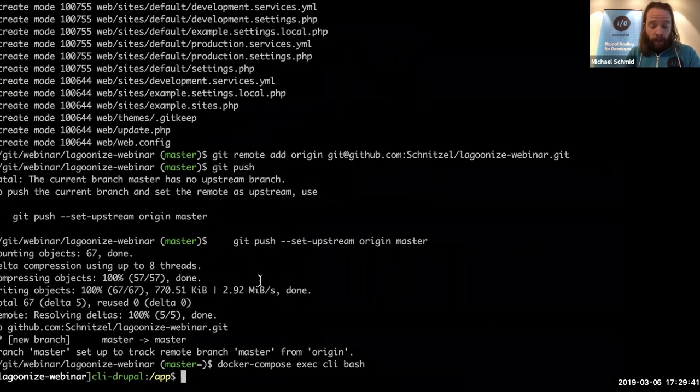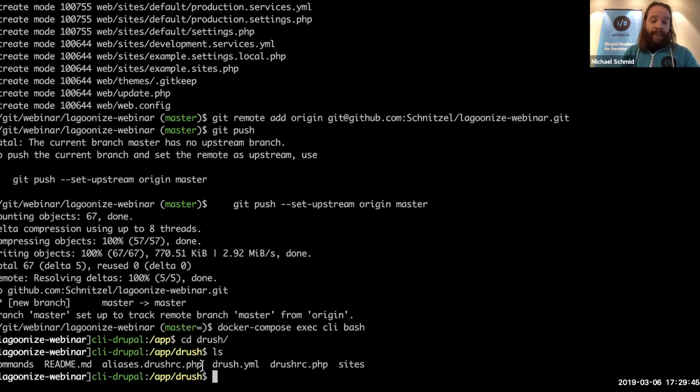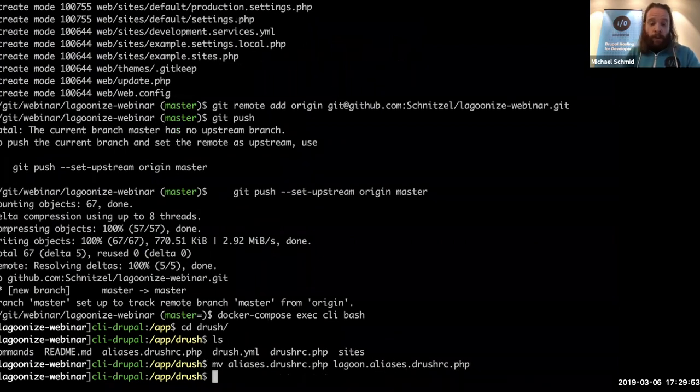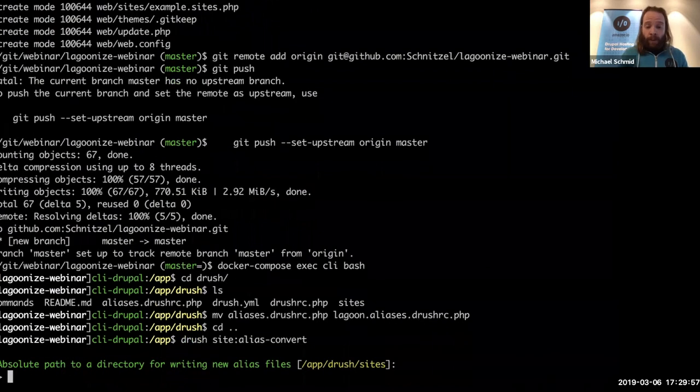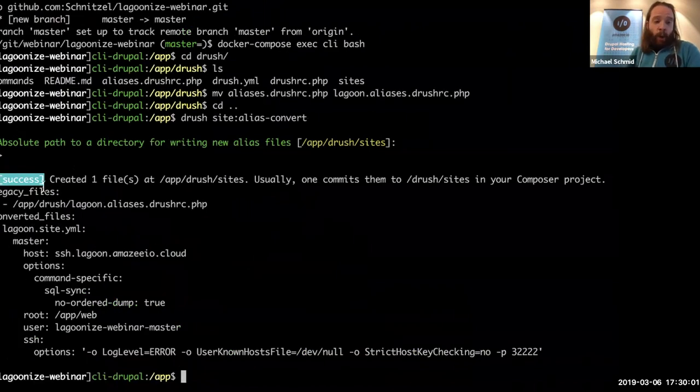We go into the container again, we go into Drush, and we see here there's a file called aliases.drush.rc.php, and we're going to move that and call it lagoon.aliases. And now if I run Drush site alias convert, it will automatically convert me.